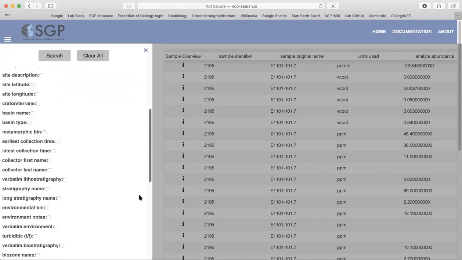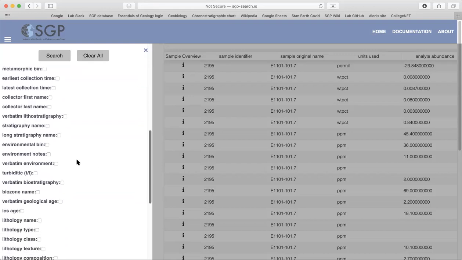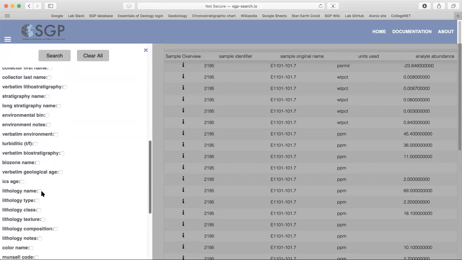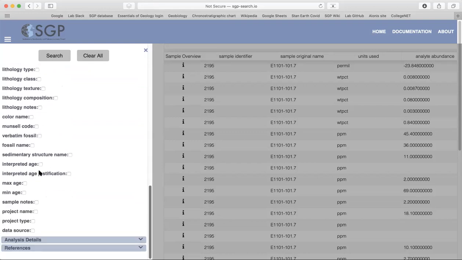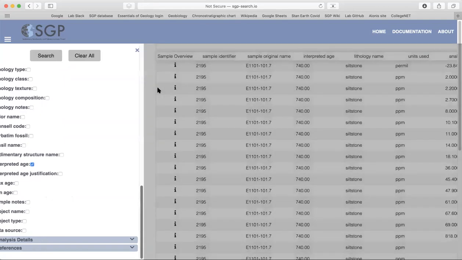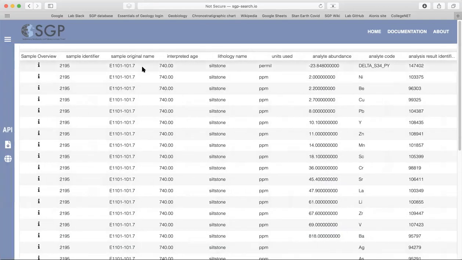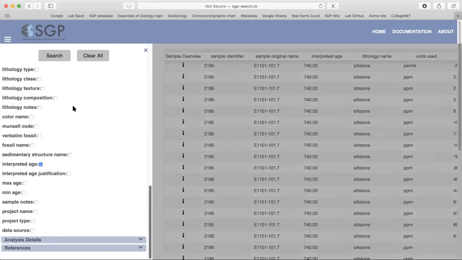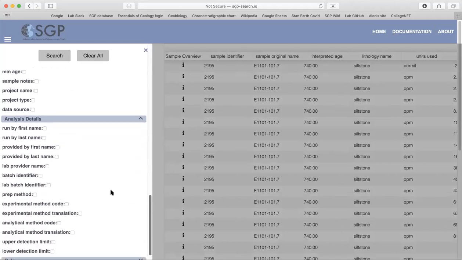So for instance, again, we might want to see things like lithology, age, or interpreted age. So you go over and look at the data now. Instead of a single sample on a row with all of its data, you're now seeing this one single analyte on a row, specifically the delta 34S value of pyrite. What this really allows us to do, though, is get details of the analysis. So we can click down here to analysis details.